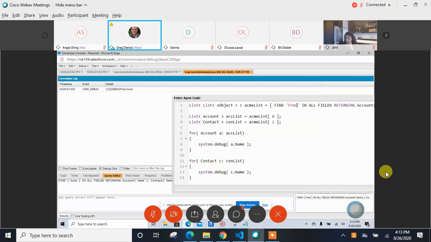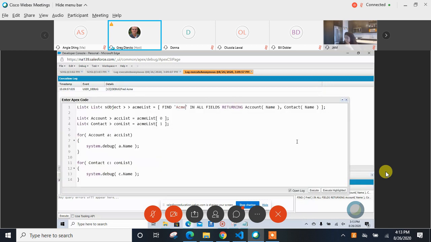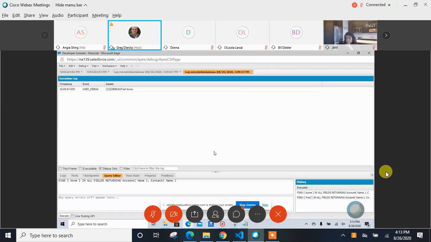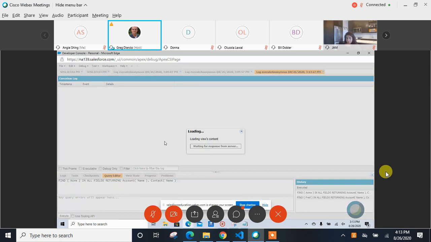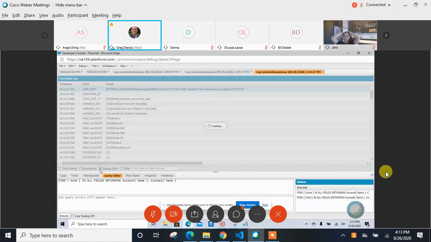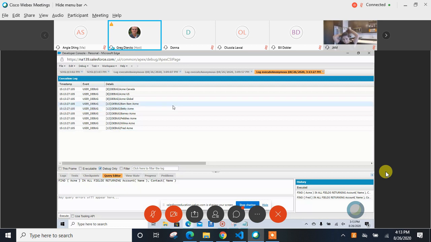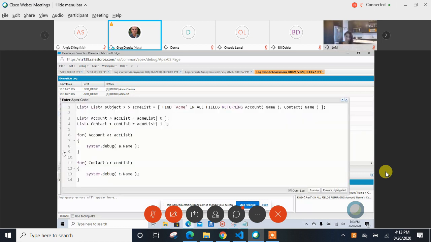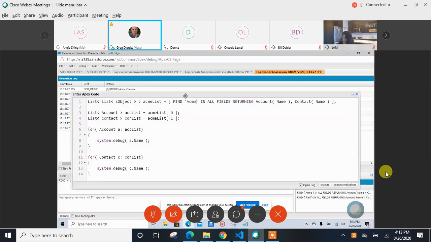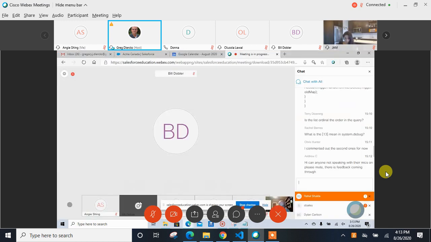If I go back in and put Acme in and execute it again, and open up the log and debug only, you see that I've got 8 and 13 a whole bunch of times. That's because it's line 8 that's doing the system.debug of the account name, and line 13 that's doing the system.debug of the contact name. Let me get back here.